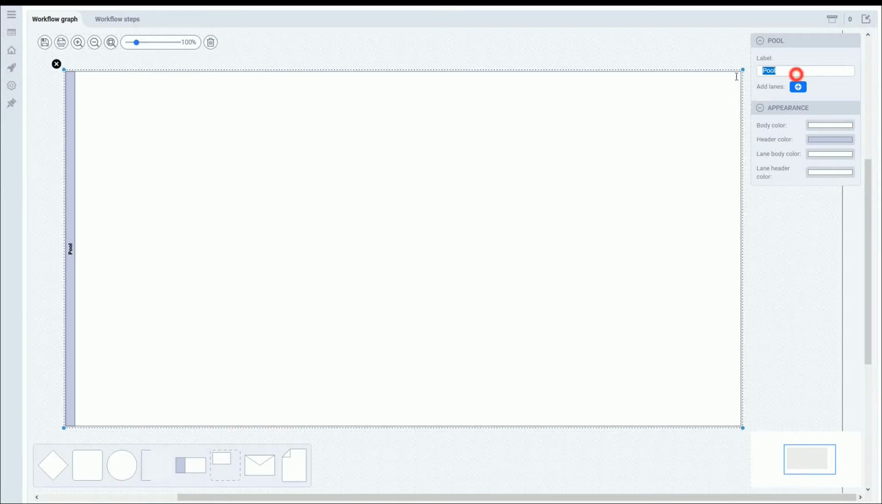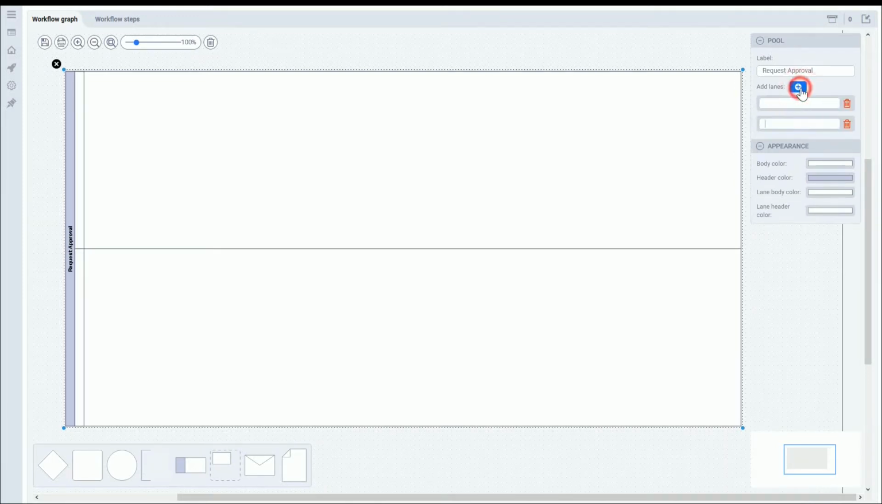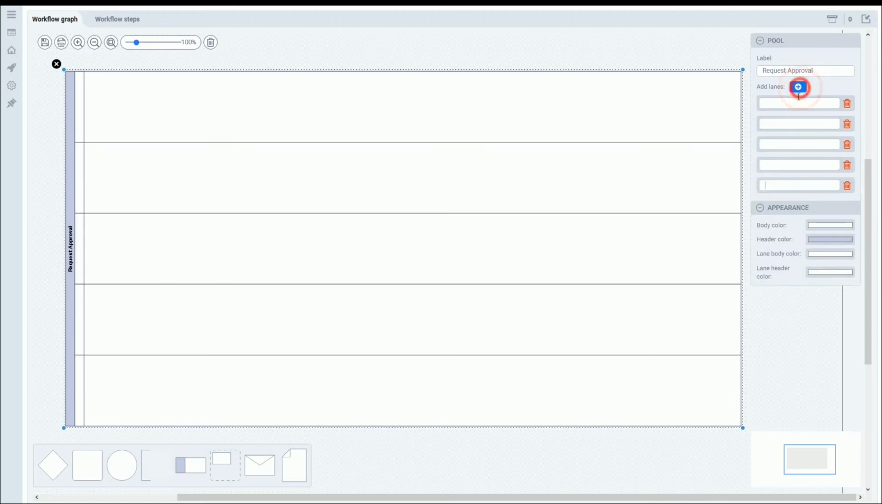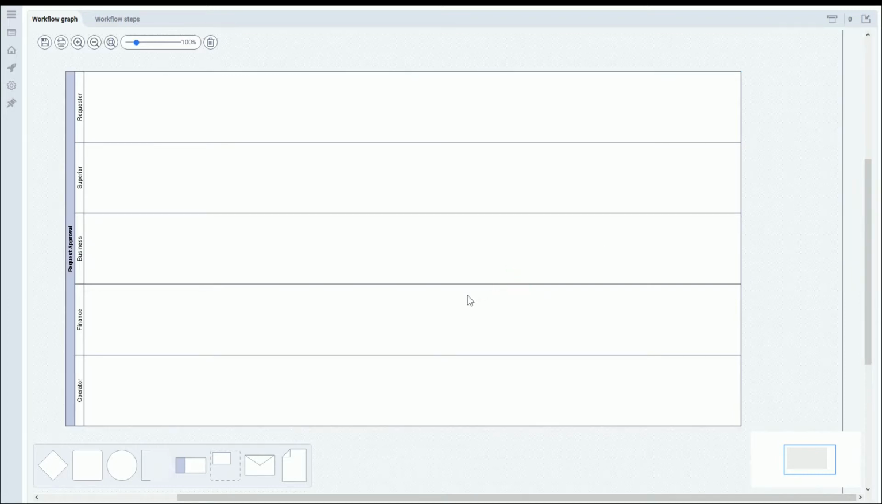When the pool is selected, you can add lanes to it on the settings panel on the right side. Just click on the plus button, and add a lane for each role you have in your workflow. You can give each lane a name as well as the pool itself. What we do now is creating a nice, transparent workflow model. The system won't assign these tasks to these roles by drawing on them. We define the responsible roles for each step in their settings. We will check that in a separate video.